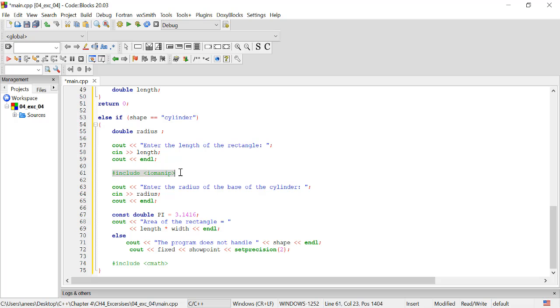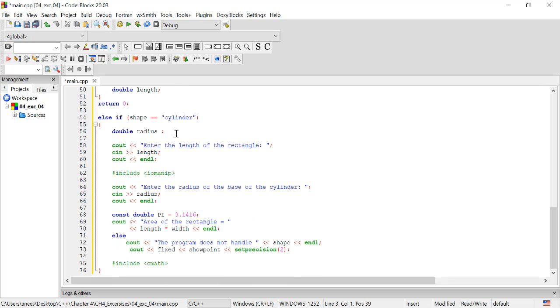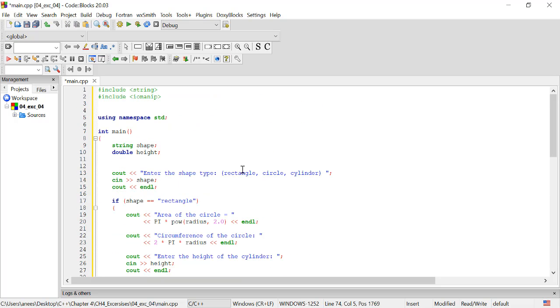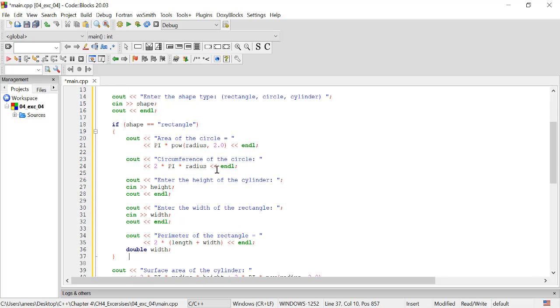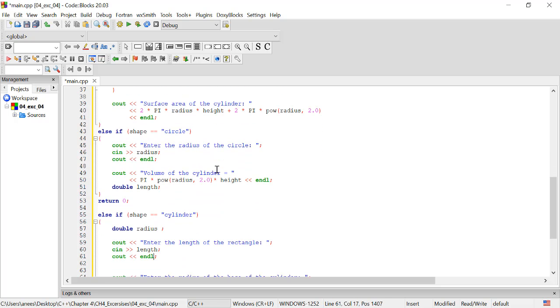Hashtag include iostream. And now we've got hashtag include cmath. Now after that, we look around and see if there are any other header files, and I don't see any yet.